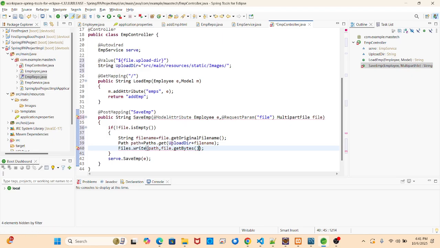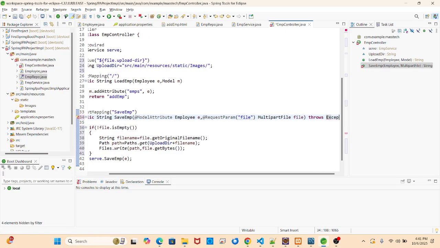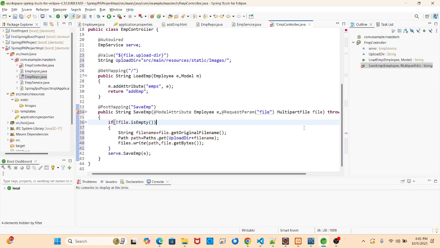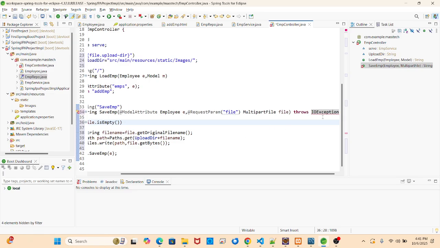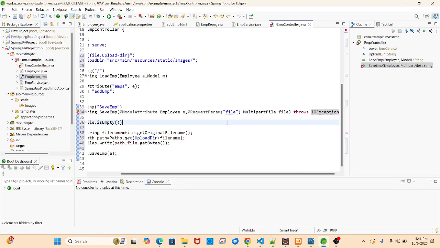Is this correct? Oh, it's throwing the exception, just here throws. Can you just throw the IO exception there? Input output exception, and what we have to return here only. The method will throw the exception.